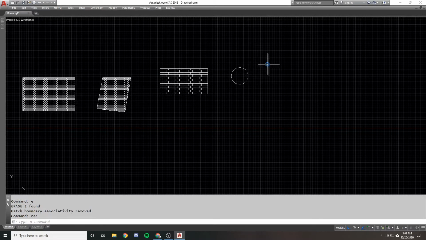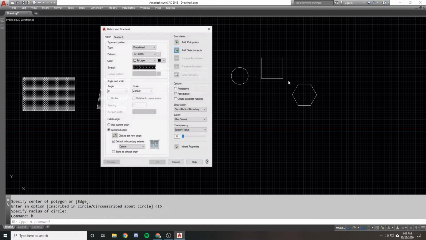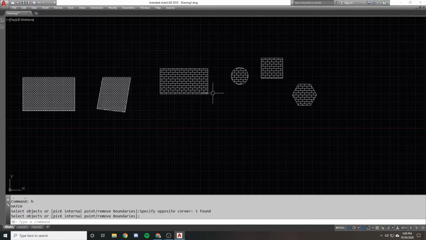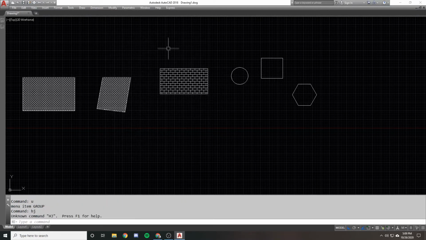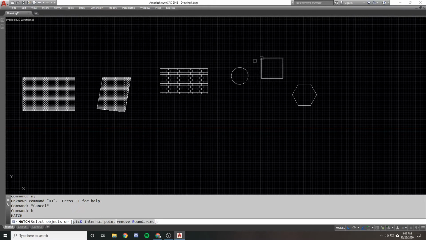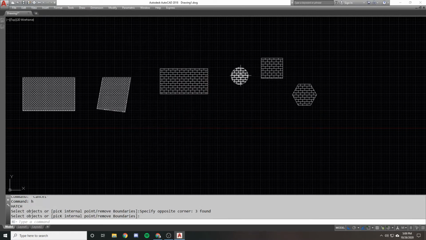But what happens if I've got different types of objects? I can't just copy it around, and if I hatch them all at the same time, it's going to make one combined hatch. Now I could hatch them individually, one at a time, that one, and then enter, and then close it out, and then this one. Or I can select all of them and choose create separate hatches, and then now they're all separate.